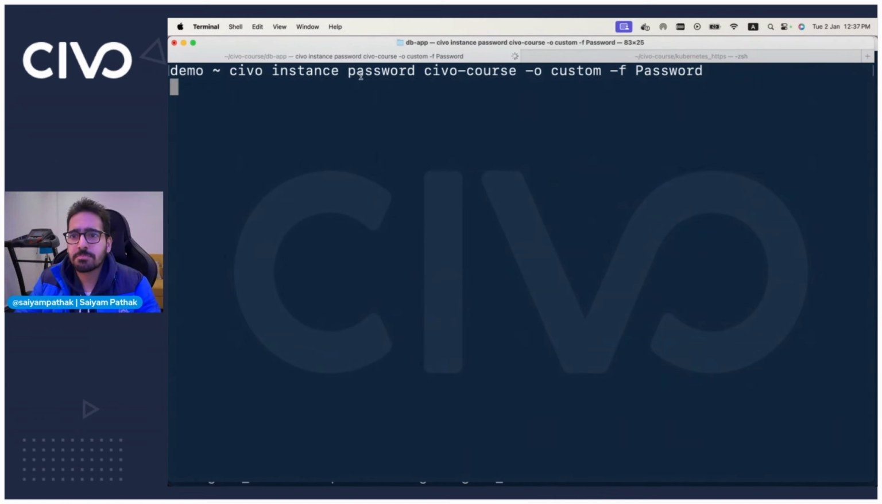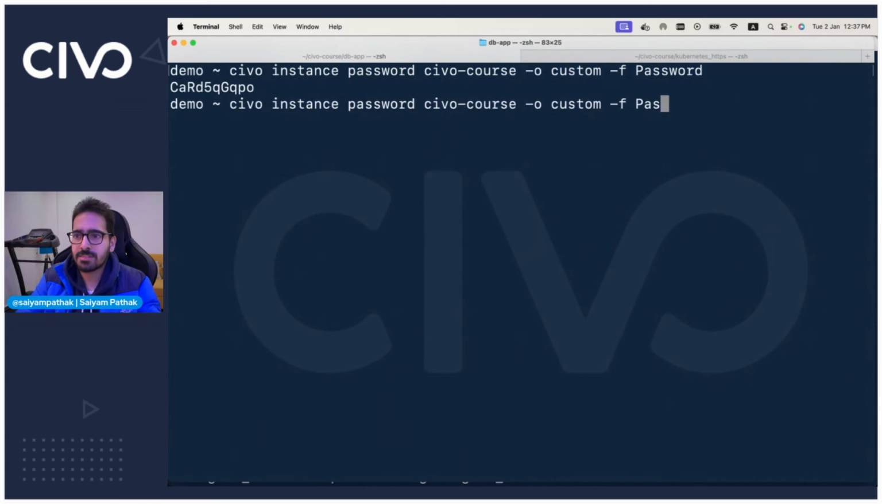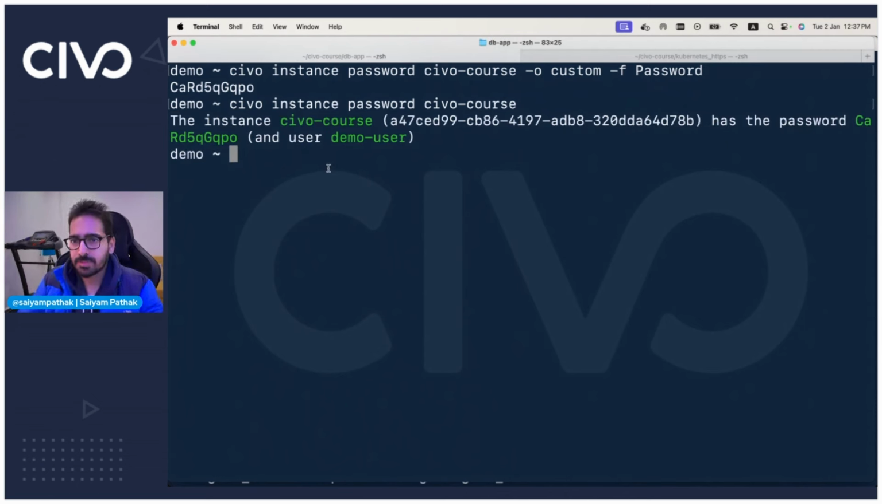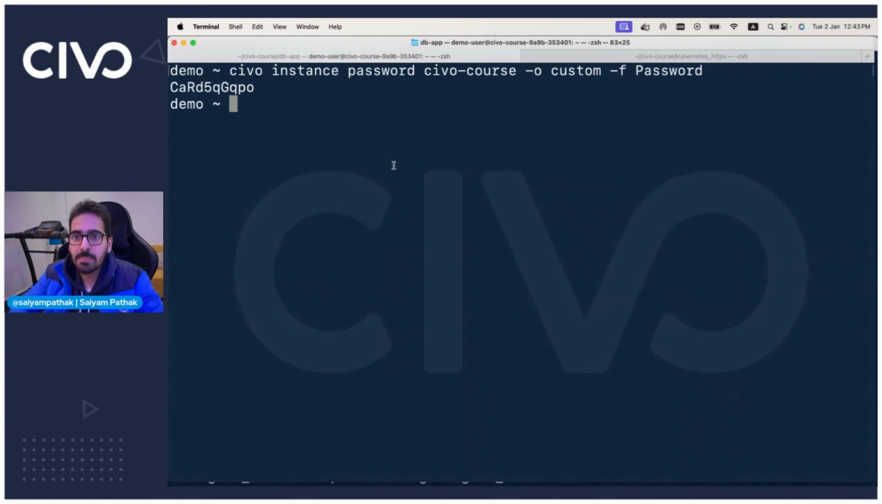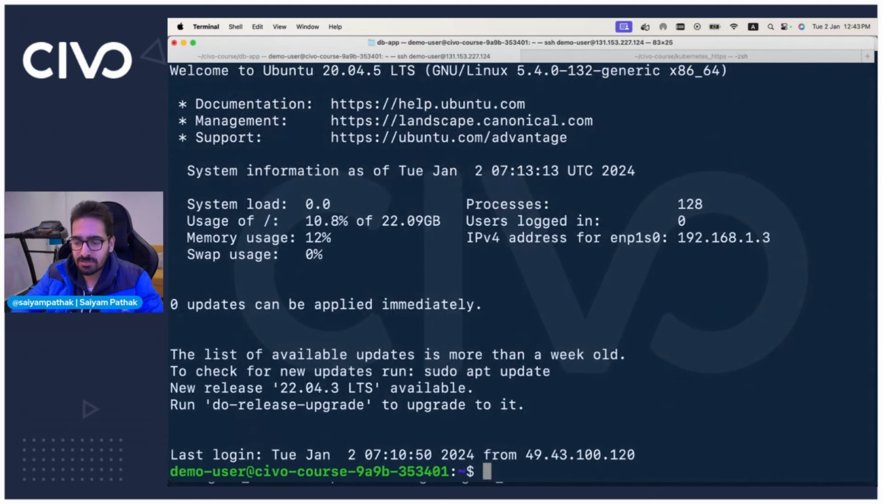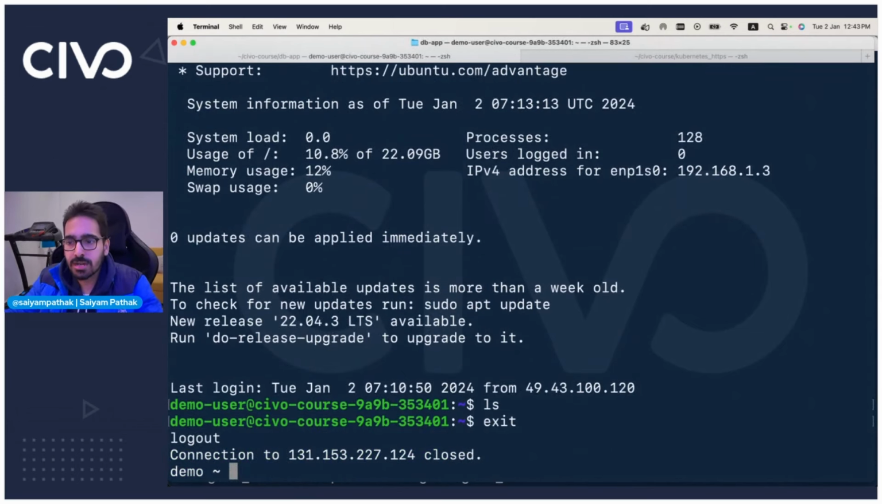So Civo instance password, give me the password of the Civo course instance that we just created, and we are custom. Like if we don't specify this, it obviously gives some more information. We just wanted to print the password, so we have printed that particular password. Now that we have the password, what we can do is we can SSH with demo user and the public IP, and we are into the instance. So that's pretty much it about the compute as well.